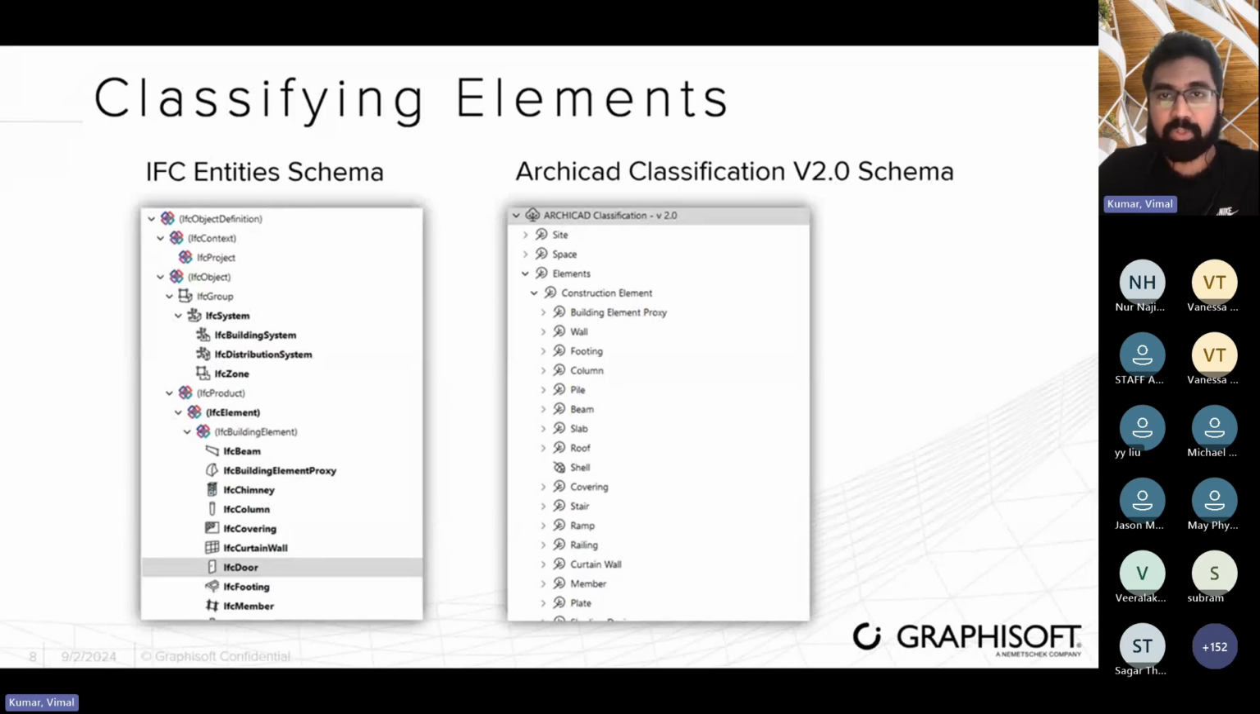So you can add those to the classifications, and then probably we have to do an IFC type mapping, which later I'll be showing, so that it can achieve the mapping between the classification and then the new IFC entity, or the IFC type, that we are trying to create.